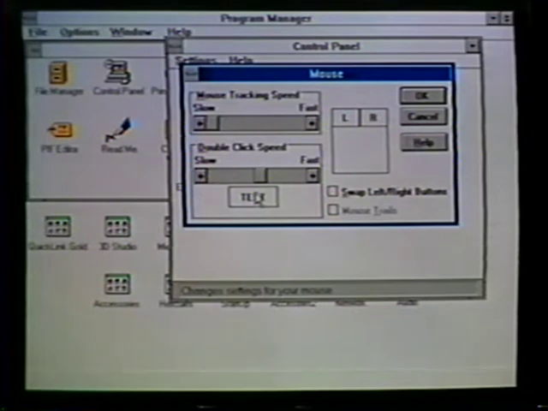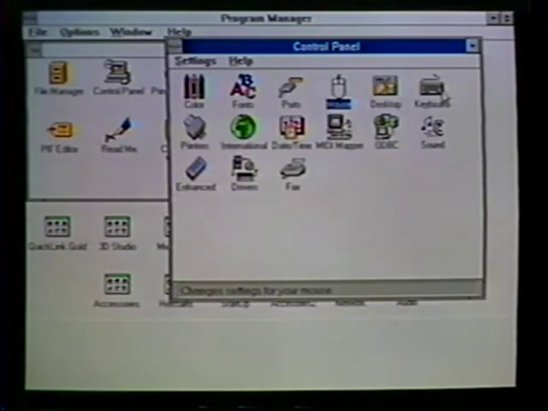If your first double-click was successful, try increasing the double-click speed. Increase the speed until you find the one that matches your natural double-click rate. When you are satisfied with your mouse adjustments, click OK. This returns us to the control panel.